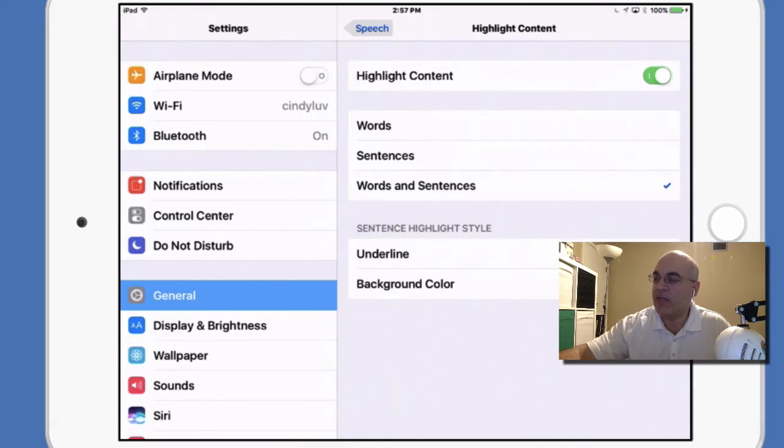And if you choose to have the sentences highlighted, you can even customize the highlight style. That can be an underline, or it could be a background color. Unfortunately, you can't customize that background color. You're stuck with what Apple has picked. But at least this is a step in the right direction, and I hope that they'll continue to provide more options for customization. I generally leave this set to underline for the sentences, and then the background for the words, which is the default.